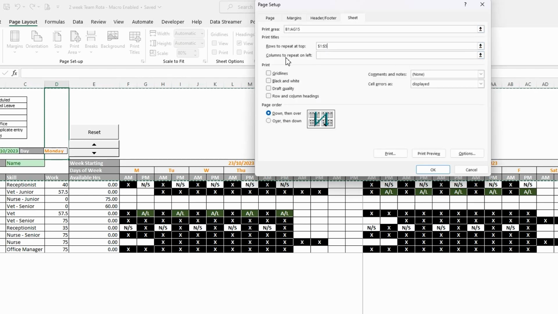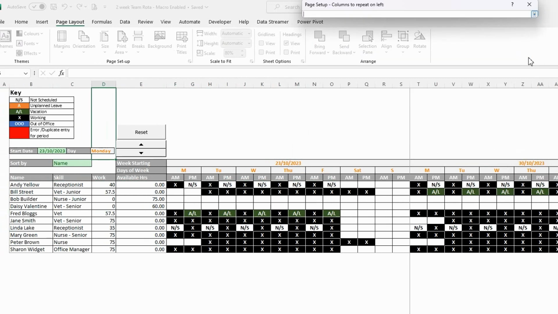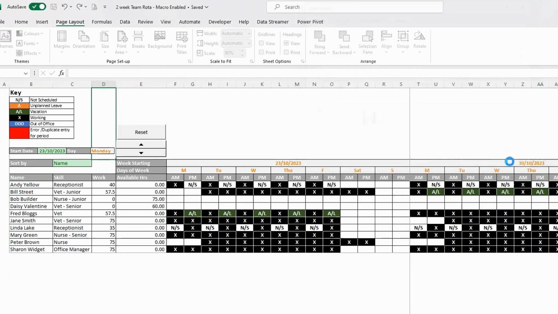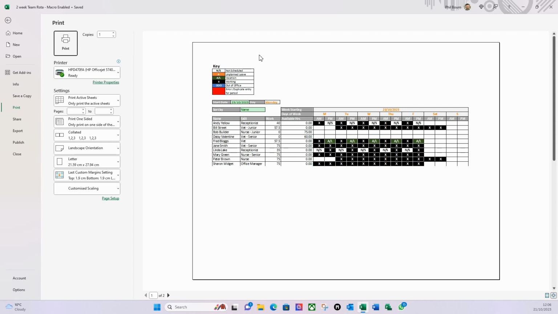I'm then going to do the same for the columns, select that up arrow, and I want it to repeat from here all the way to column B, and input that. And if I do the print preview there, which is the other way you can do a print preview, but I'm going to caution you against that in a minute, now when I look at my print preview, it works fine.